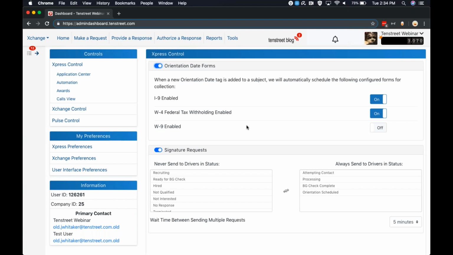And if you end up liking your orientation date forms, you like how much it automates and cuts down the process, saves you on paper and annoyance, since you can just send it to the driver wherever he is in Driver Pulse, he can pop it up and fill it out.